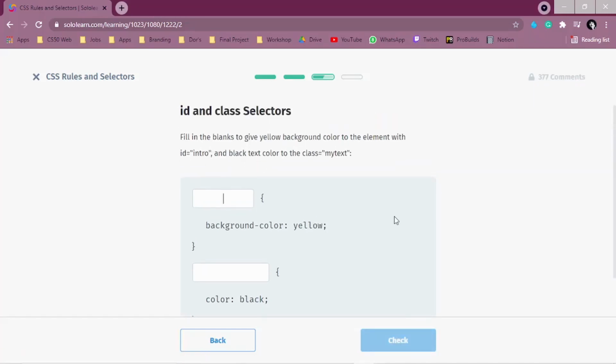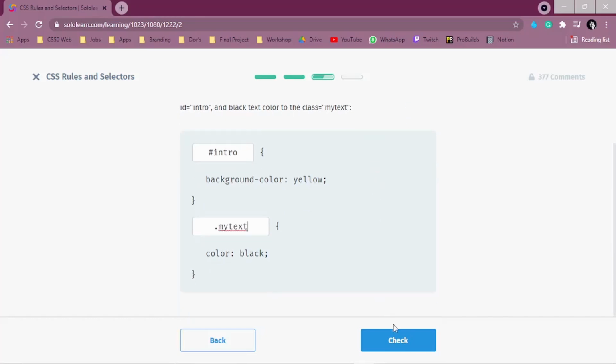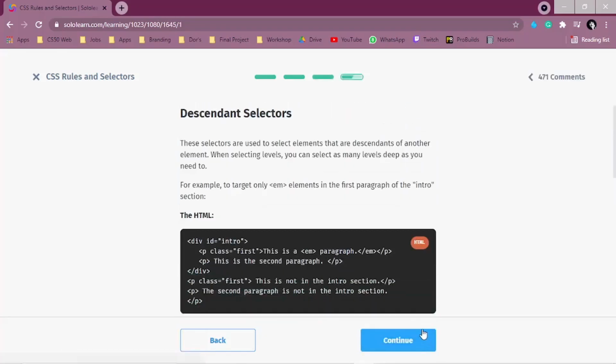Fill in the blanks to give a yellow background color to the element with ID intro, and black text color to the class my text. So here the background color yellow is for the ID intro. So basically, like I was saying, for an ID we always start with a hash, okay? And the other, we want a black text color for the class my text. Since it's a class, we have to use the dot, .mytext. And if we click check, it's all correct, okay?